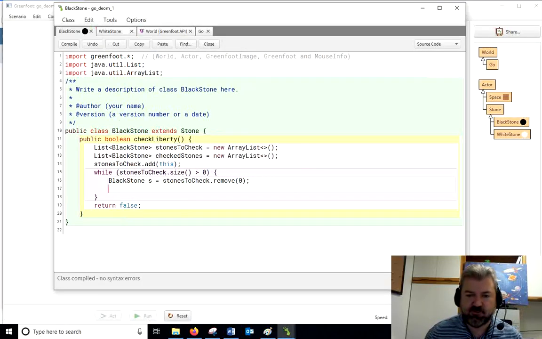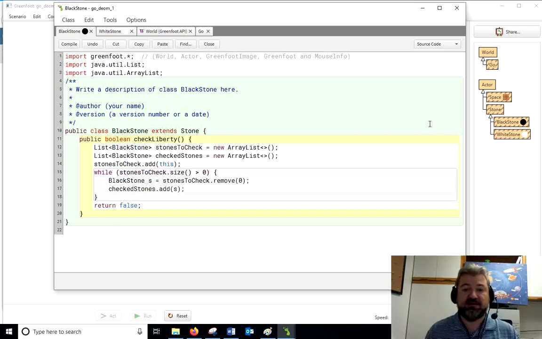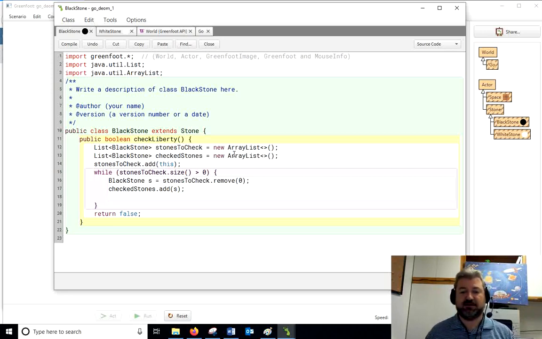All right, what I want to do before I do any kind of stone work is make sure that we add this to our checked stones list. So I'm going to say checked stones dot add s. Because if we forget to do that, you would think, okay, I get my stone to check, I check it, and then I add it to my list. But after doing all this coding, we might forget, and that would make this whole thing not work.